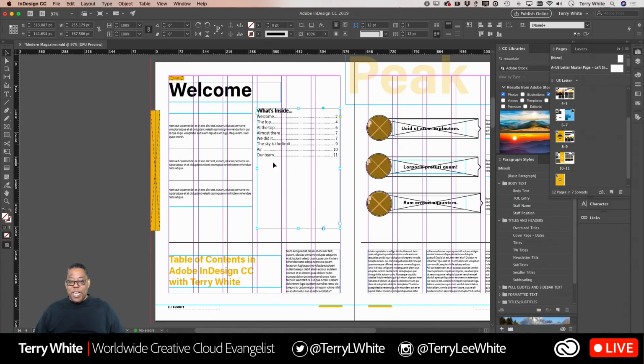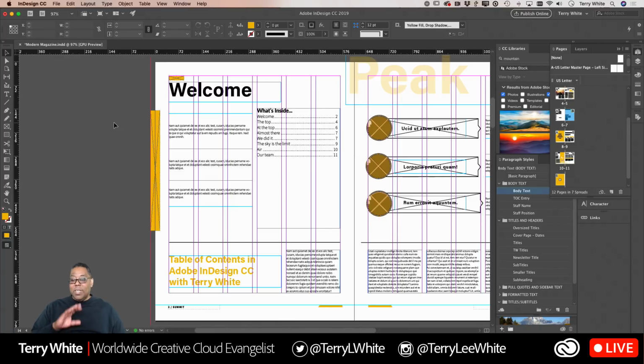The page numbers rearranged, and now the stuff that was on page 10 is now on page 6. It rearranged everything the way it's supposed to be based on where the content got moved around. So that's how the table of contents feature works.